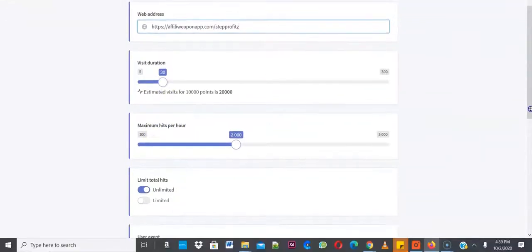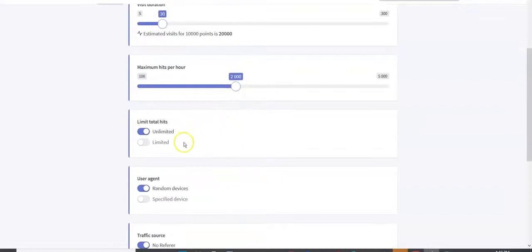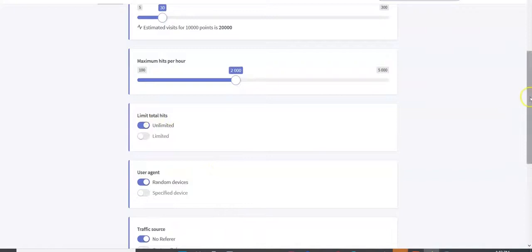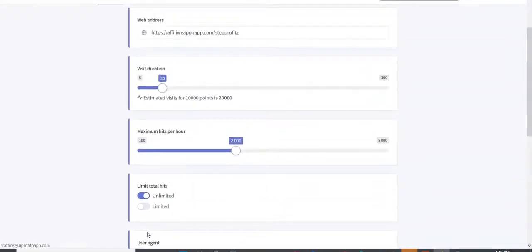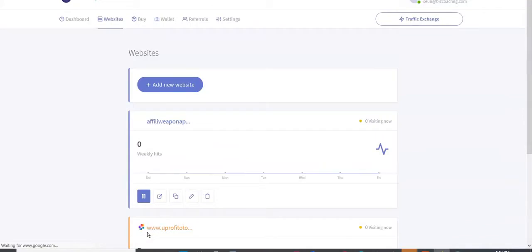Once you're done, you can move to the next thing where you set the limit total hits if you want it to be unlimited or limited. Then scroll down, you can set the traffic source as well, and also the countries. Once you're done with all this, you can click on the add, and then your website will be added to the traffic site automatically, and before you know it, you start getting tons of traffic to your website.